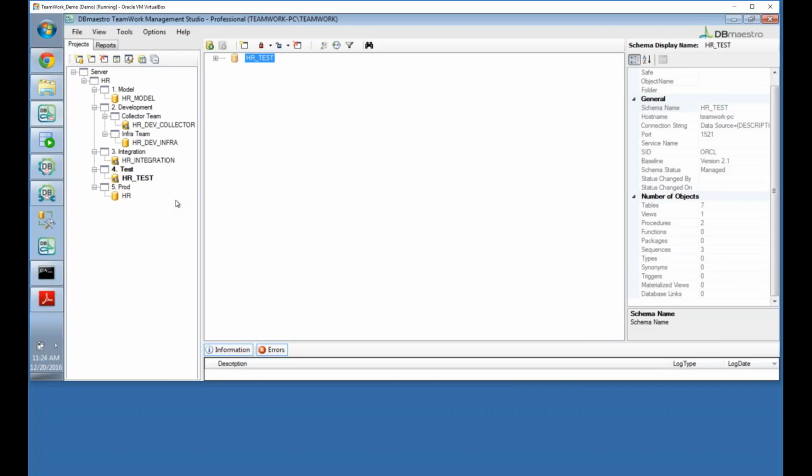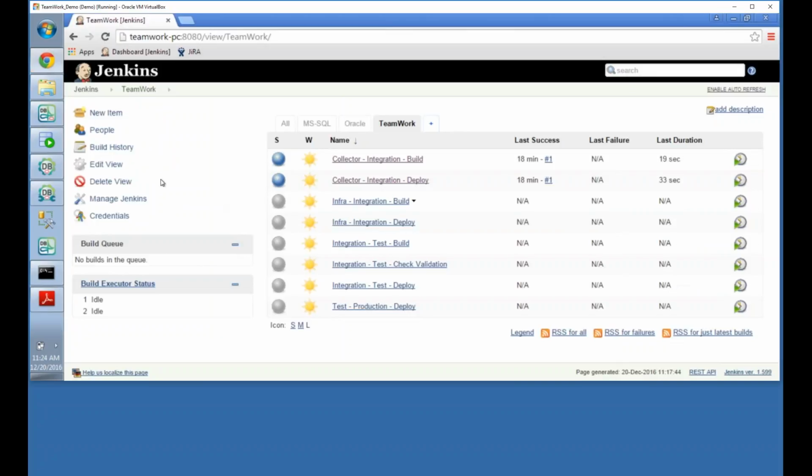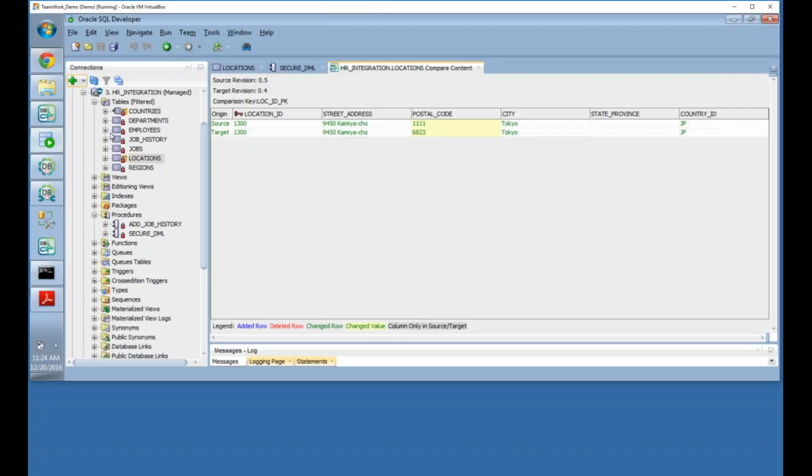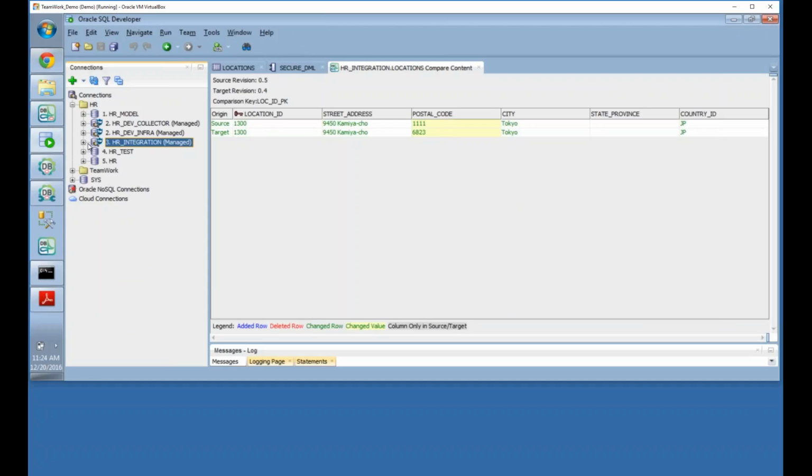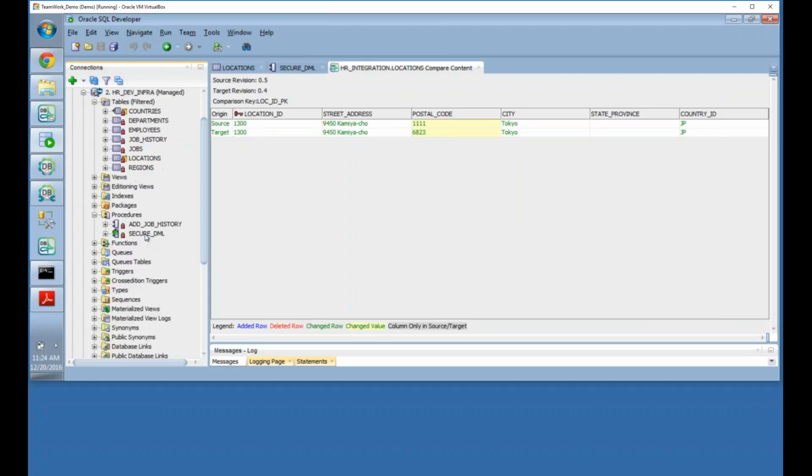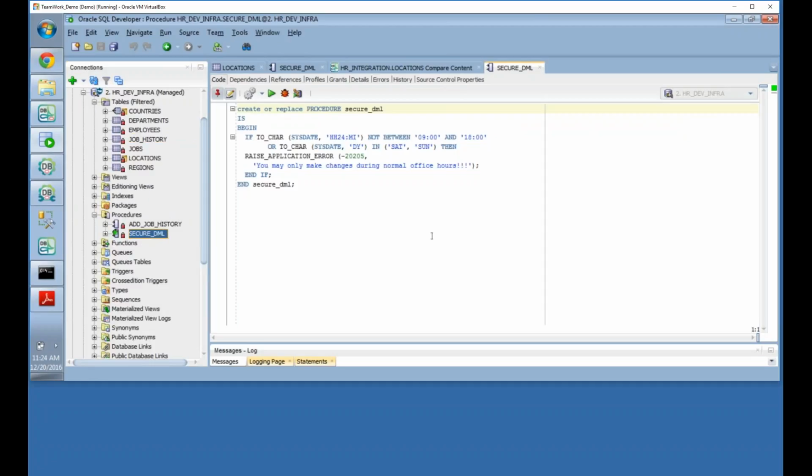All right. So let's see. We covered Jenkins, we covered Pipeline Builder. Are you guys familiar with Deployment Manager? Not really. Okay. So I checked in some other changes in my environment. In my integration environment, I have a couple changes. I made a change to this secure DML, and the other one I changed here and I've already promoted it. And so I'm going to have a conflict.